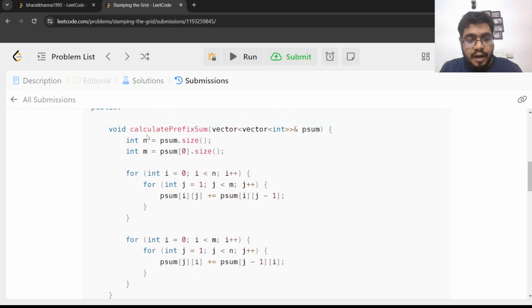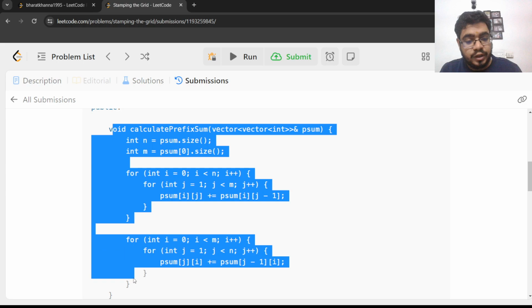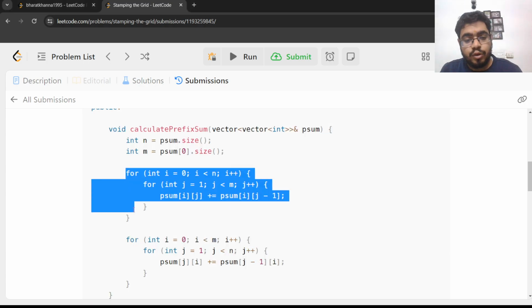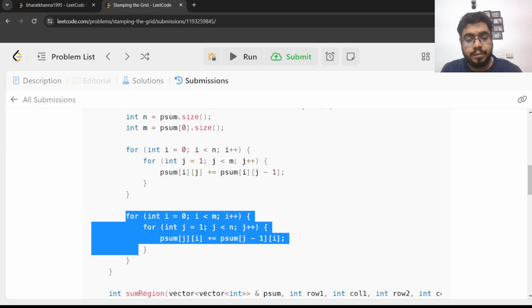So I have just copied the prefix sum function that we used in the previous problem when we discussed the prefix sum concept. I'll just repeat it. What we do is row wise sum, then column wise sum. When you do row wise sum and column wise sum, you get the prefix sum.